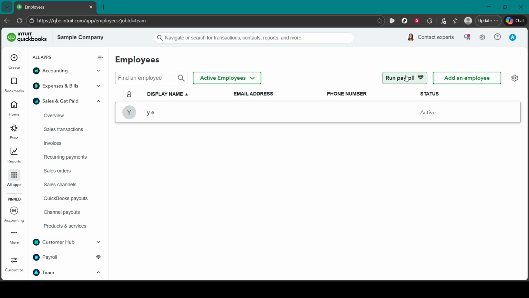It's also helpful to use descriptive names for schedules if you manage different groups, like hourly versus salaried staff, so everyone stays organized. Once saved, your updated or new pay schedule will appear in the list, and QuickBooks will use it the next time you run payroll. That's all there is to it: quick, accurate, and aligned with your business needs.